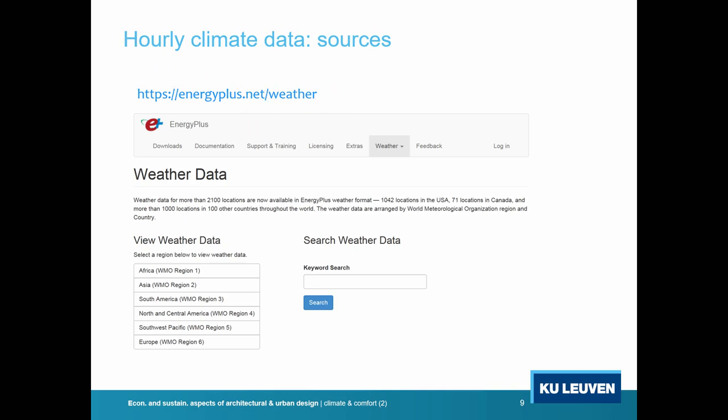energyplus.net, and then the weather tab, where you will see that they have weather data for the whole globe, let's say, so the different continents. And then you can either use that to find the best location for your situation, or you can also search by giving in a name of, for example, a certain country to see if there's any data set available.